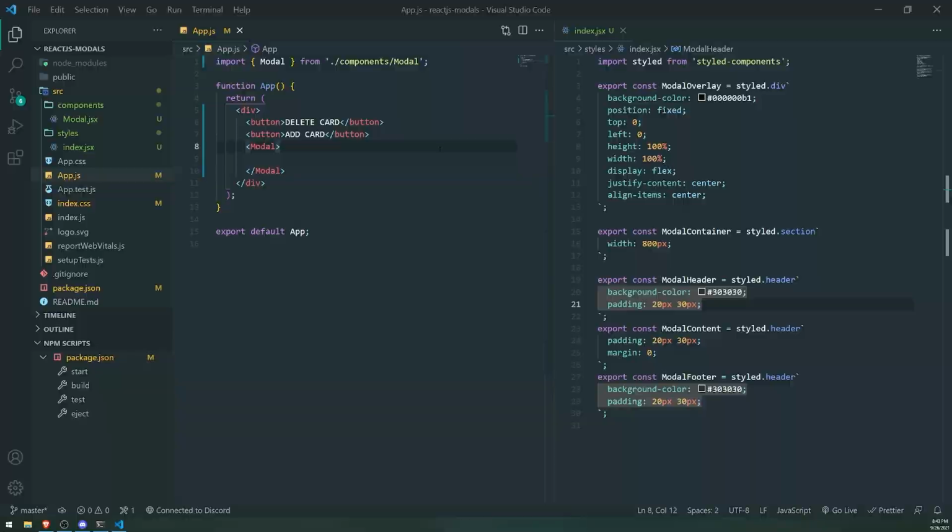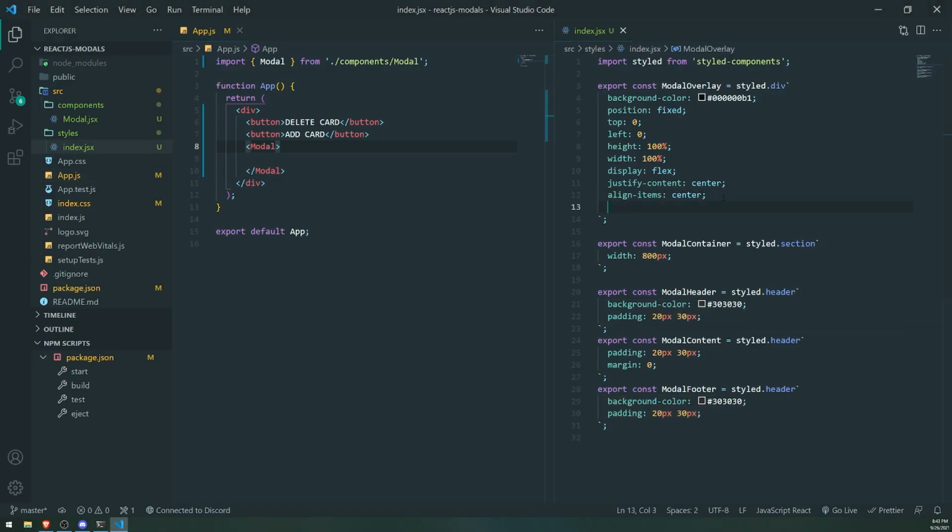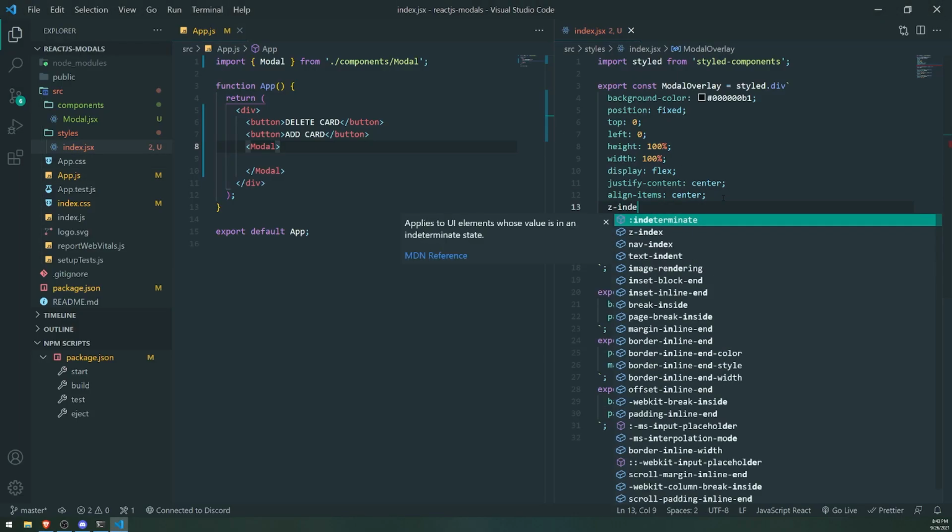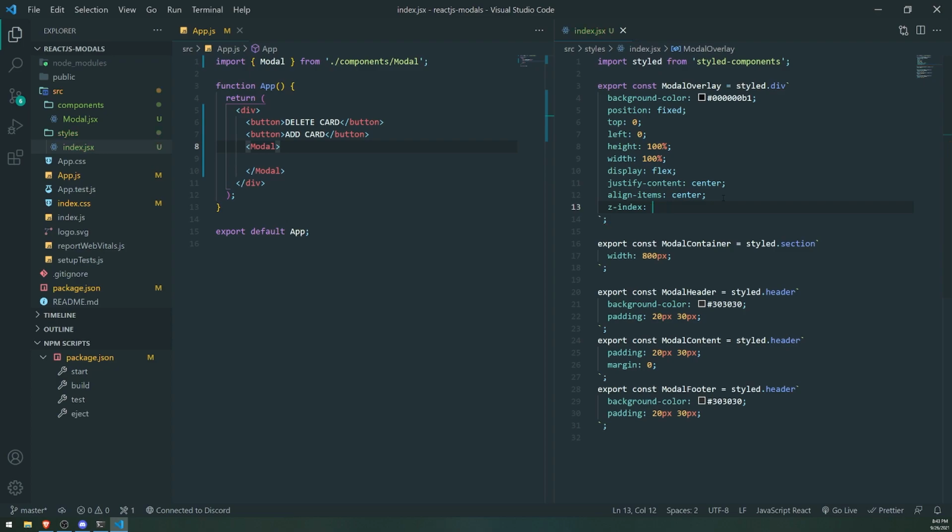If I go back to the screen, you'll see that we have the overlay right over here, and I can't even click on the buttons, though I could highlight it if I double click it. Let's also give this a z-index. Let's do 99.